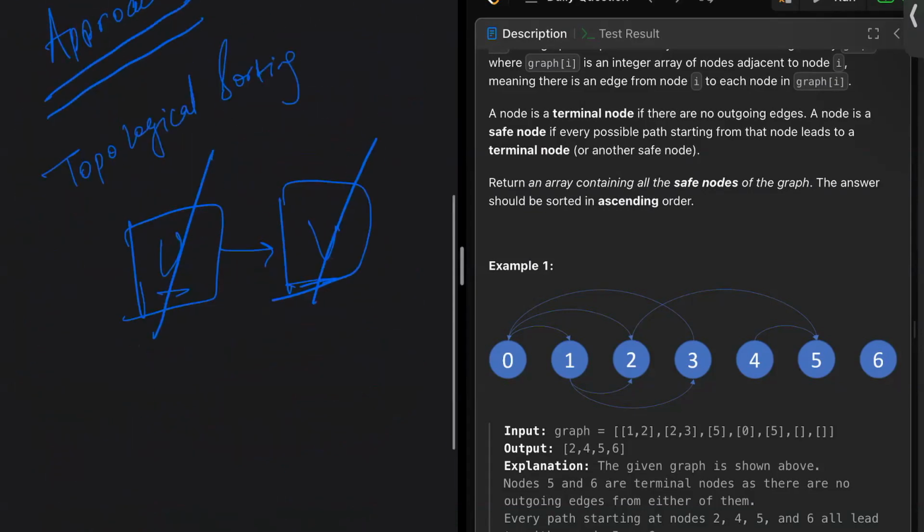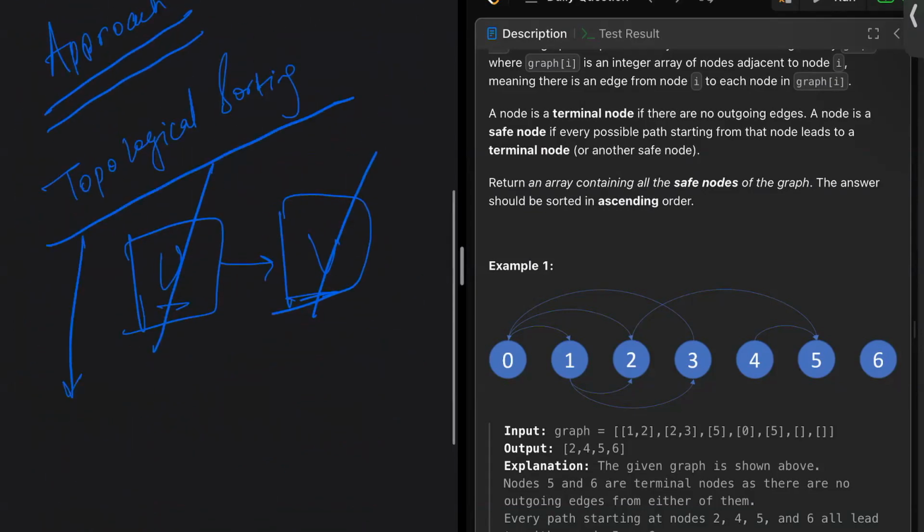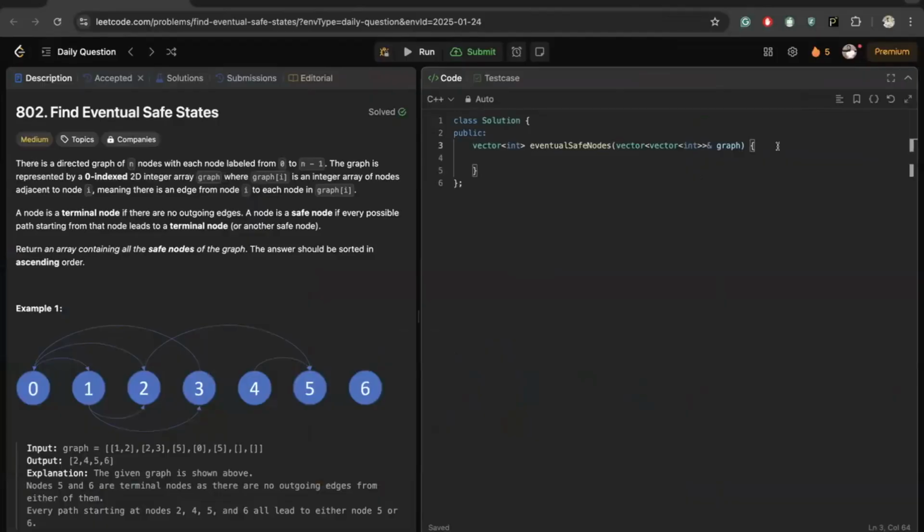And we can do topological sorting by applying Kahn's algorithm, right? So that is the idea. Let's get to the coding part. Kahn's algorithm is pretty much a template, and in this one, we'll be using that template to solve it. Right. Let's get to the coding part.